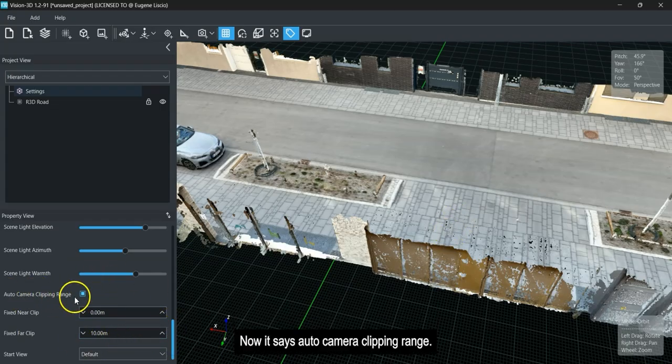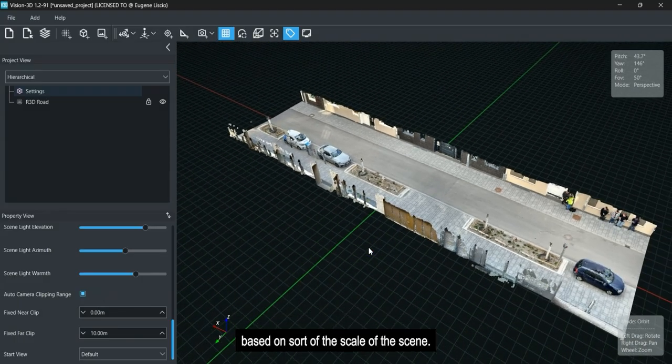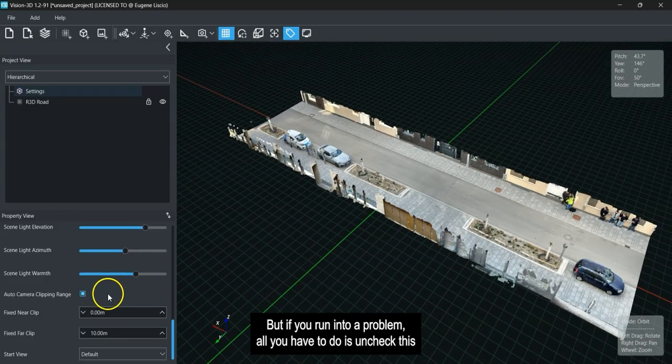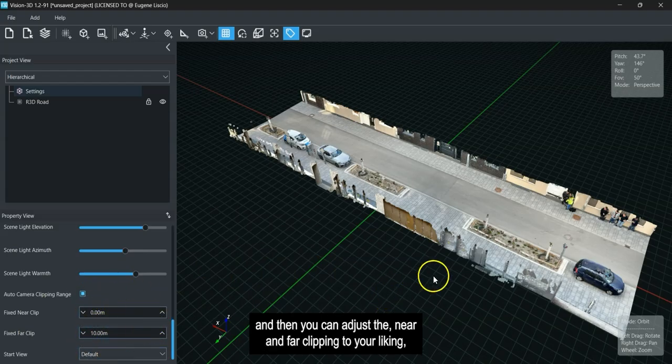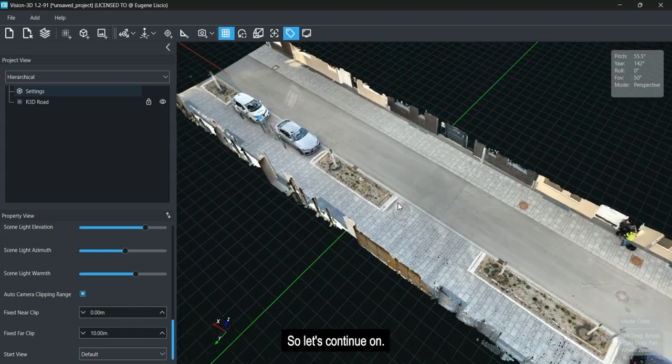Now, it says auto camera clipping range. So we automatically calculate the clipping range based on the scale of the scene. But if you run into a problem, all you have to do is uncheck this, and then you can adjust the near and far clipping to your liking, whatever it is that you need. Okay, good. So let's continue on.